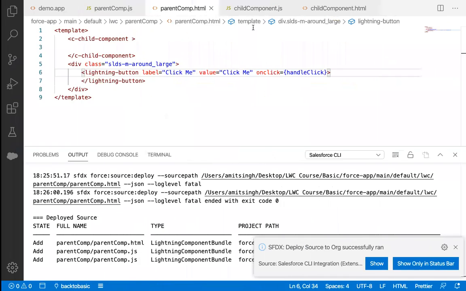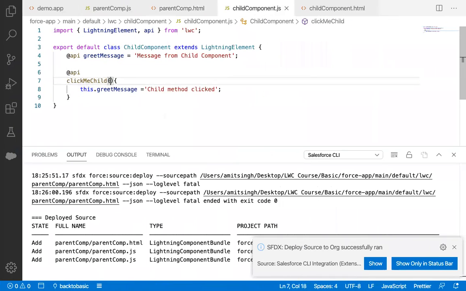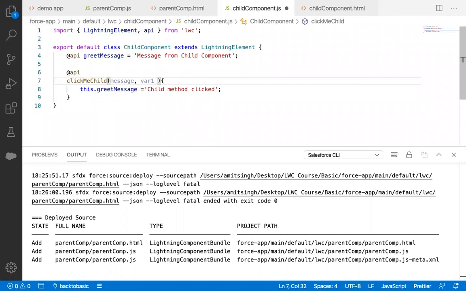Now this is how you can trigger the child component method based on your event. And that will be in your hand when you want to trigger that method. Again, if you want to pass some parameters inside the method, you can do that in a similar way that we used to do in our class. You can see here message, or let's say we are using some variable 1 and variable 2. So these are the three parameters that we are passing from our parent component.